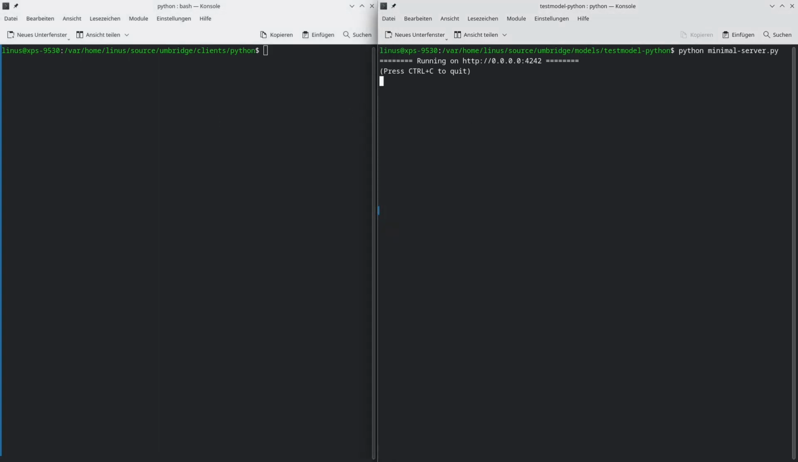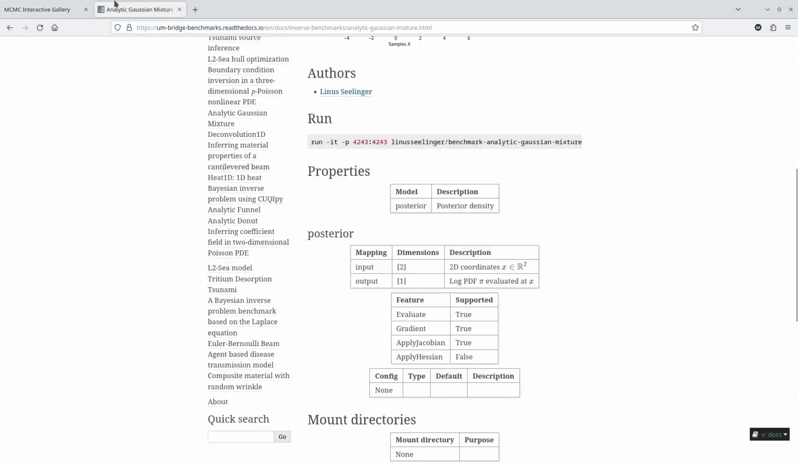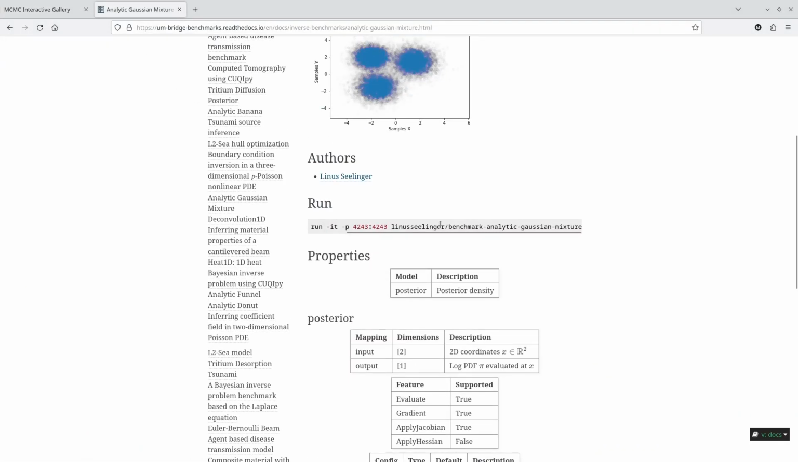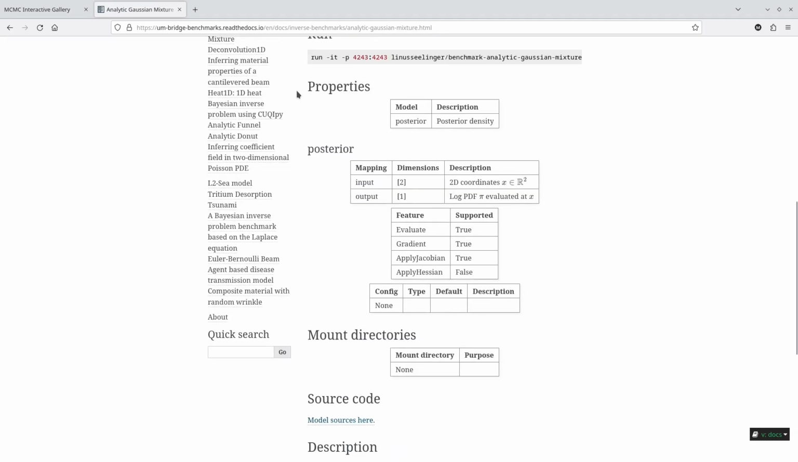All right, so this has been just a very basic model that we've looked at so far. We can, of course, do more interesting things, and after all, that's what Umbridge is all about, enabling us to connect to more interesting models. So as part of Umbridge, we are developing a library of models and benchmark problems. You find them on the Umbridge documentation page. We can, for example, have a look at a tsunami model.